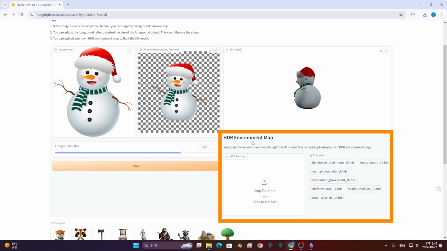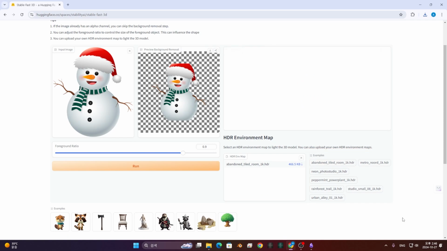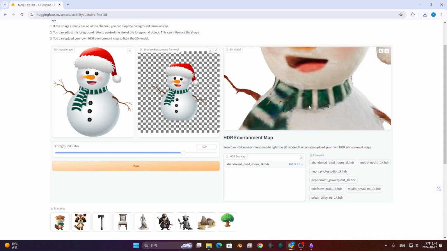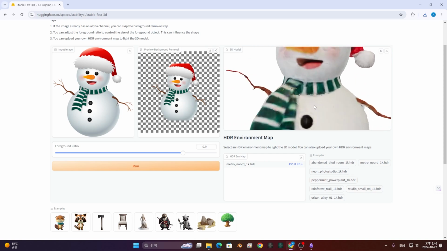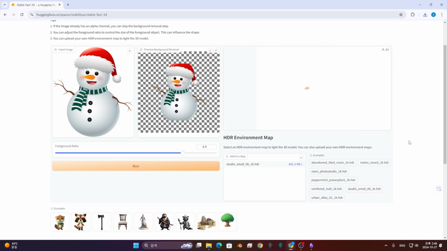And there's also HDR environment map, and you can select HDR environment map to light the 3D model, but I don't really have one right now, so I'll just use this example. You can just press on it and you'll see that the lighting changes. Okay, I love this one. And you can also press this download button to download the 3D model. And if you want to download the HDR environment map, just press on this download button again. And it'll download it for you.